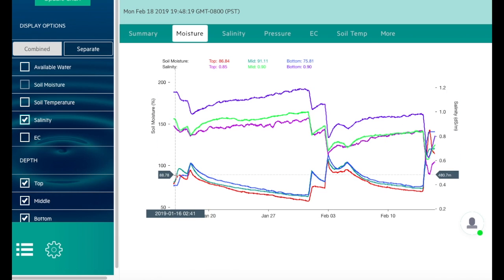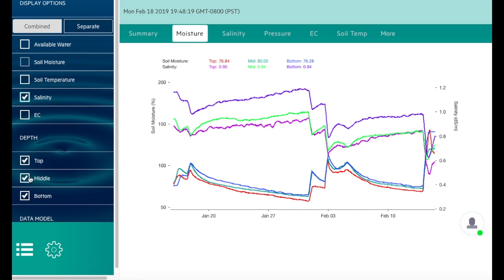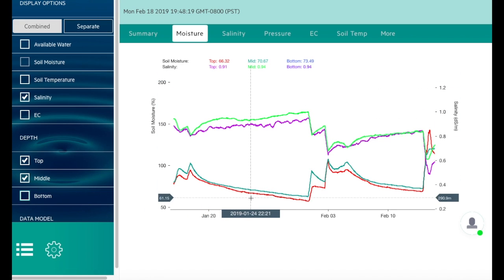Now if you only want to view the top and bottom sensor, you can do so by unclicking the middle sensor. As you can see, that then disappears on the graph. And same if you want to look at the top and middle sensor and not the bottom, then the changes will reflect on the graph as well.